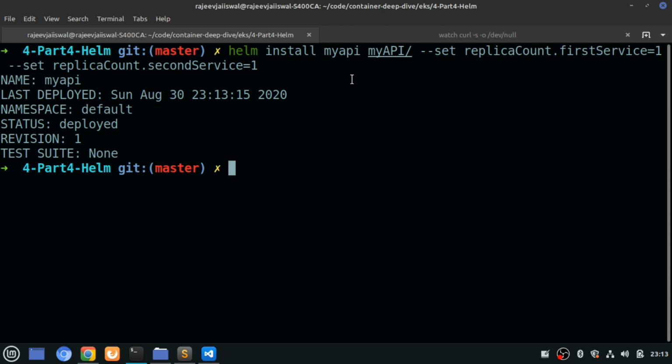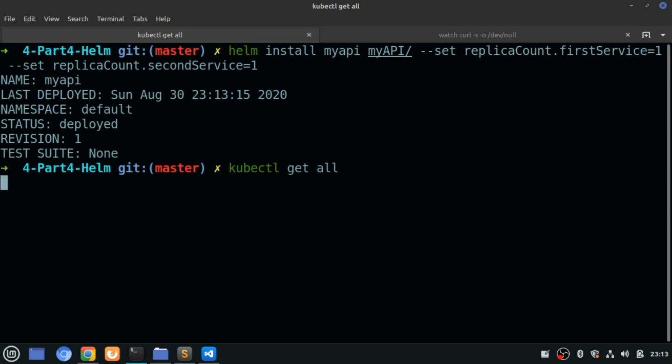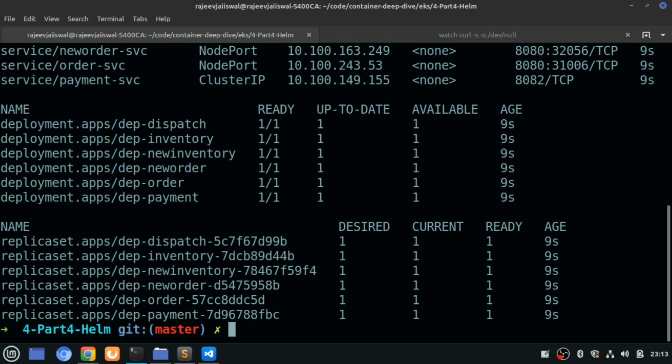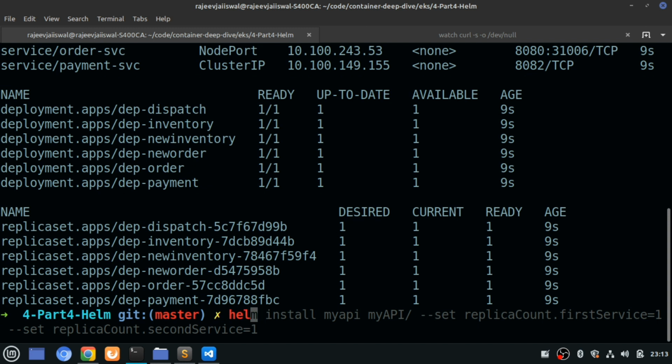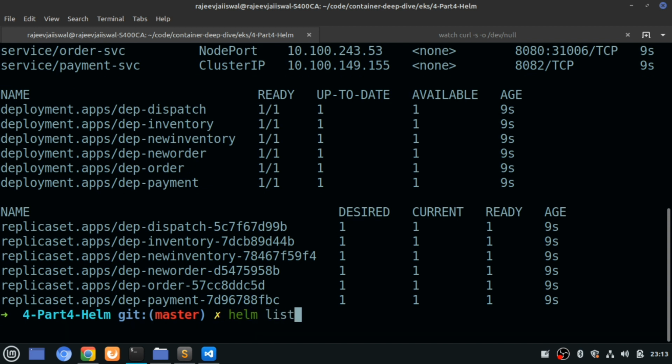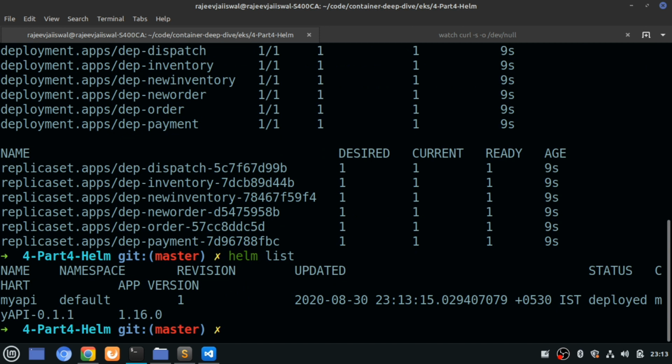Deployment is done. Get all. Now see, these are the normal service and these are the new inventory and new order. This is service 2. The values are 1 and 1 because we have passed them from the outside. Now if you want to control the complete deployment, you just need to see the Helm deployment. Helm list is giving you the name of the deployment, my API, namespace default.